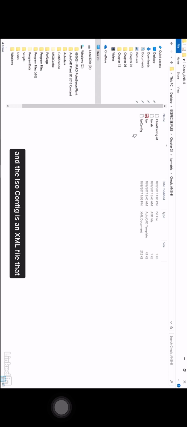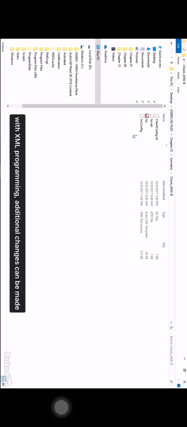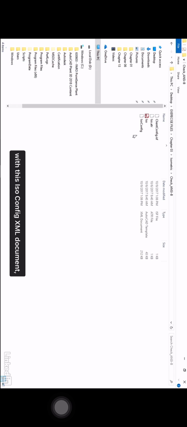And the ISO config is an XML file that just gives us additional programming. Some of the programming we can do at the project manager level, but if you have somebody who's very good with XML programming, additional changes can be made with this ISO config XML document. But again, I would not recommend this for anybody who's just starting out with this program, or even anybody who's an advanced administrator who doesn't have an XML programming background.